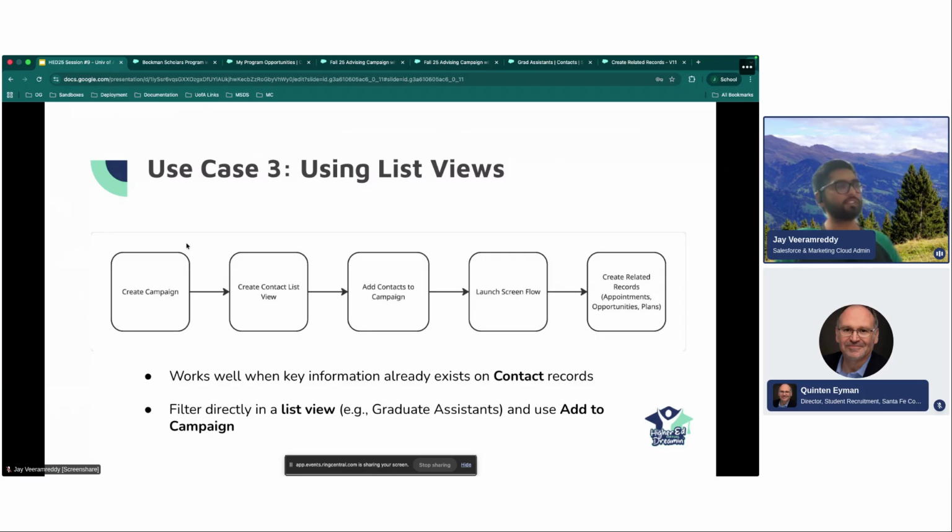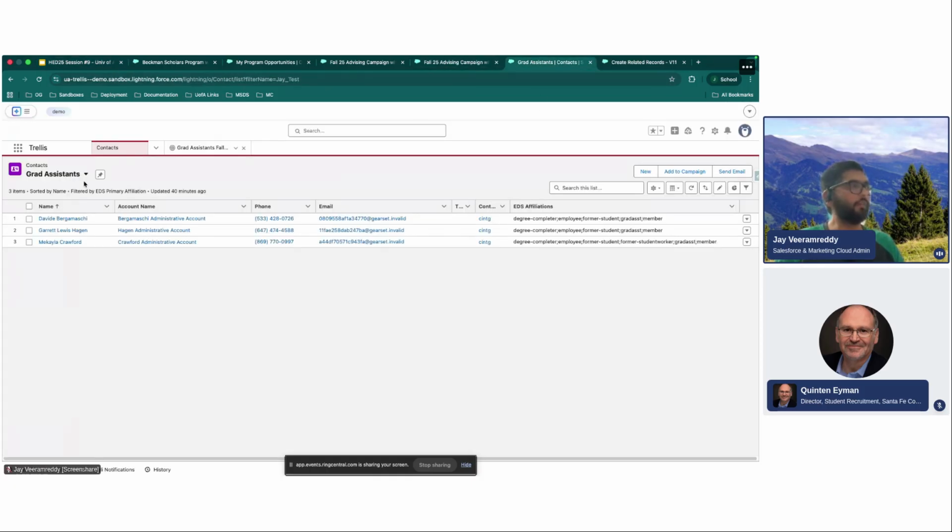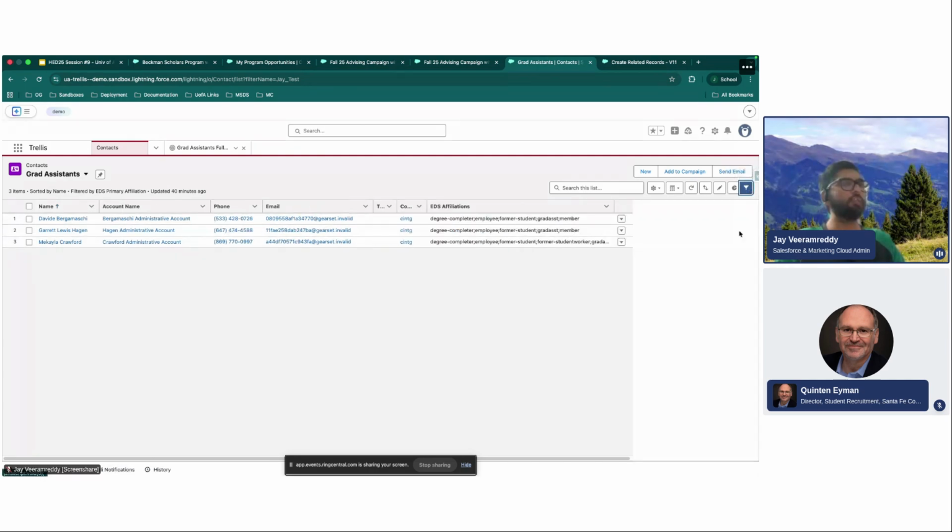So finally, use case 3. Let's say I know there are a few universities who capture a lot of information on their contacts. And if you have a very simple use case where you can just get a list of users, like your users just on the list views on contacts, like the one I created here. On the contact, I created a list view, and I just wanted to know who the grad assistants are. So I can quickly create that list view here.